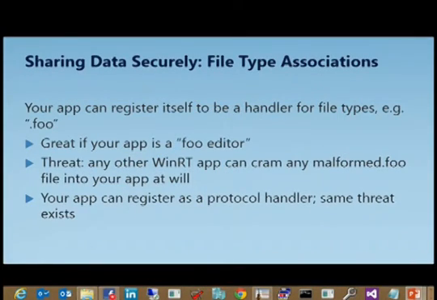File type associations. You can register your app as being a file handler for a given file type like .foo. This is fantastic if your app is a foo editor. The problem is that any app can cram any .foo file down your throat. It just goes, yeah, someone please open this malformed .foo, and it goes to you, and you open it. So be careful when you're opening and parsing stuff like that. You could get pwned that way. You can also register as a protocol handler where you have the same threat.